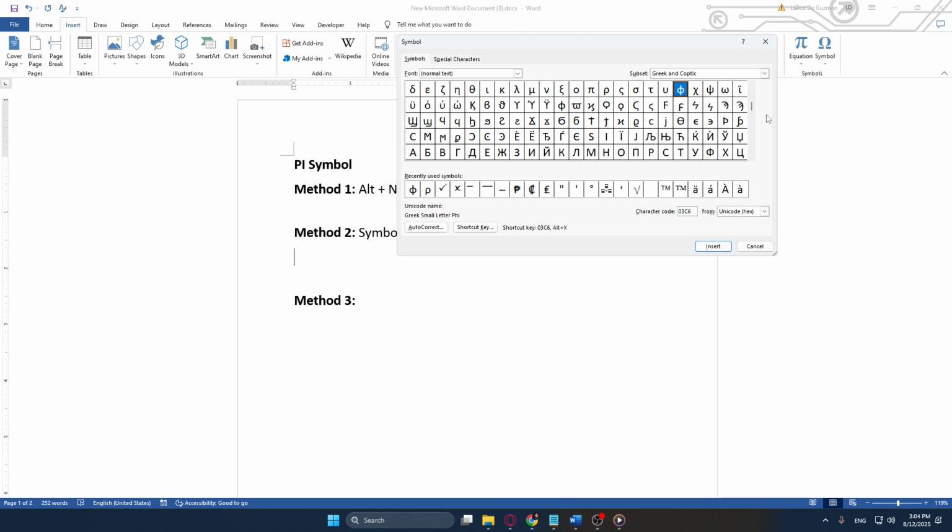To streamline your search, change the subset drop-down to Greek and Coptic. This adjustment will filter the symbols, making the pi symbol easier to locate. Select the pi symbol from the list and click Insert to add it to your document. This method is particularly helpful if you're new to shortcuts or prefer using the graphical interface of Word.